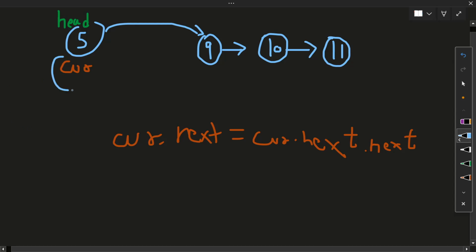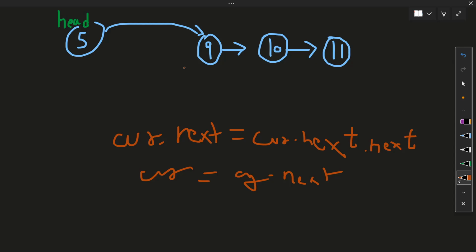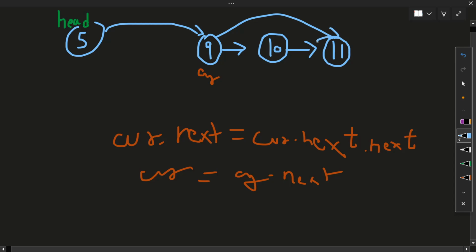Now current is pointing to this node. We need to reinitialize our current to the next value, so current will be current dot next. Current will jump to the next node. Now current is pointing to this node. Same applies here: current next will point to 11. So we need to reinitialize its next pointer. Next we need to take one step ahead. Current is pointing to this node.